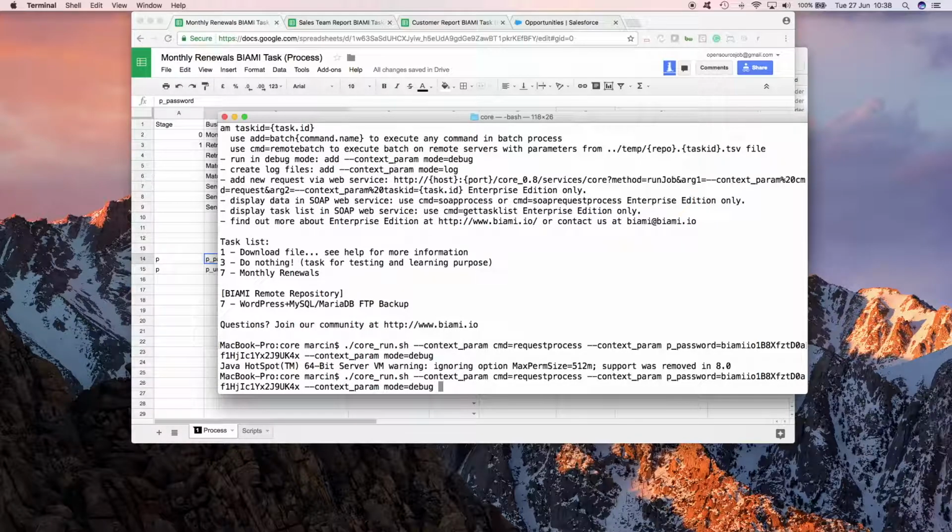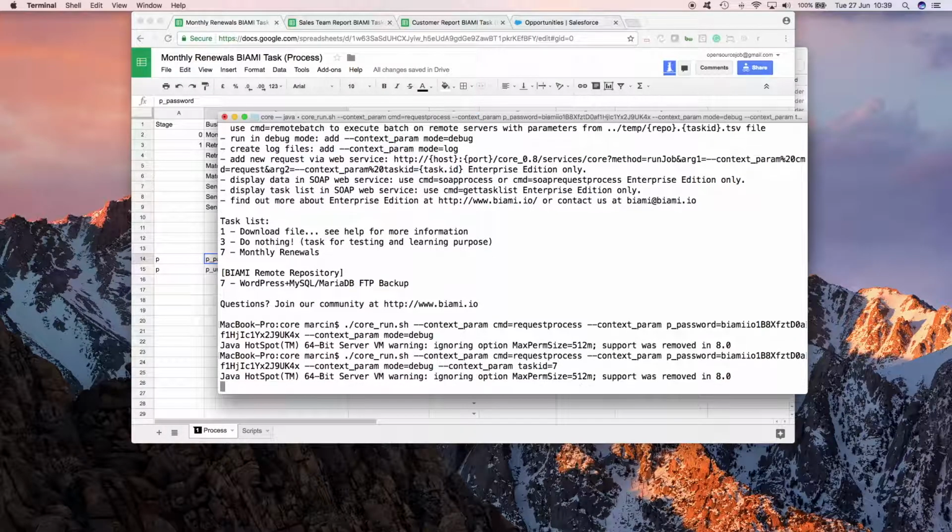I forgot to ask, what task can we do? We're actually requesting, we need to request a specific task. So we can do task ID equals monthly renewals, right? It was 7. This is the task ID for our monthly renewal process.